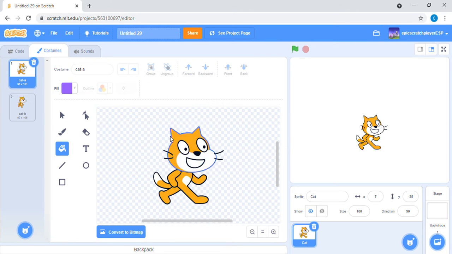You can use the bucket to fill in any bit of color from the white line, but you can't fill in the background. It has to be a bit where a line is connected to a line, and it's all covered up, I guess. I could make his eyes purple, or his mouth purple, or his stomach spot purple, or we can just make that.